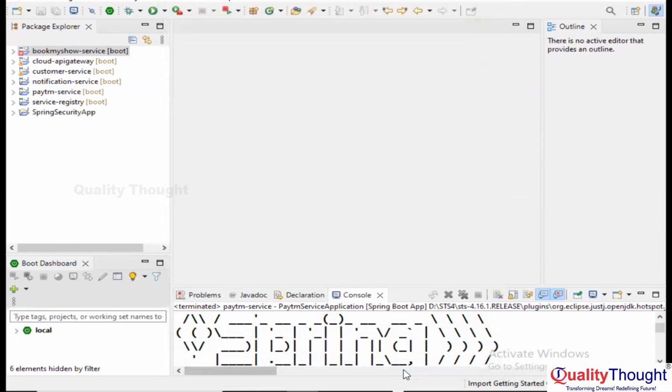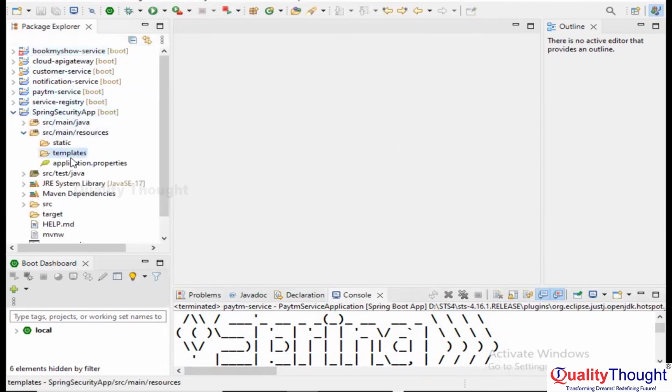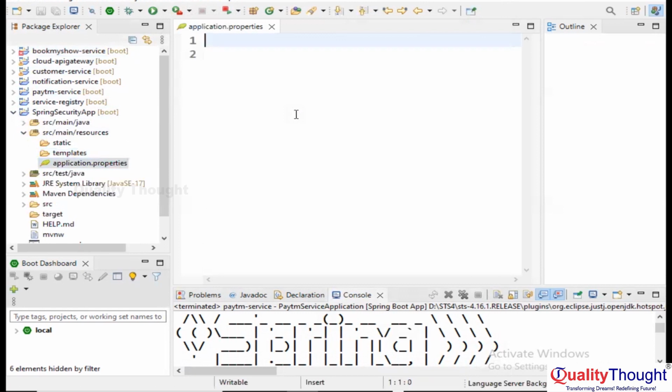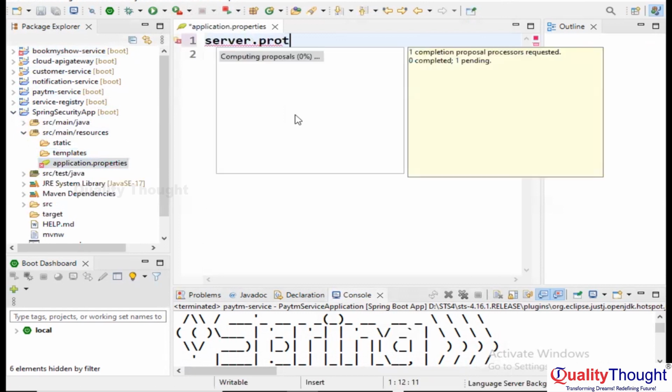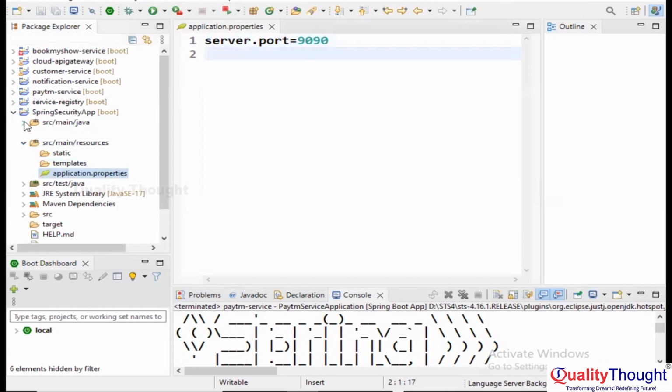Wait for some time. Now I will go to the Spring Security application properties and take the port number: server.port 9090. What's the port number? 9090. Go to Java main.